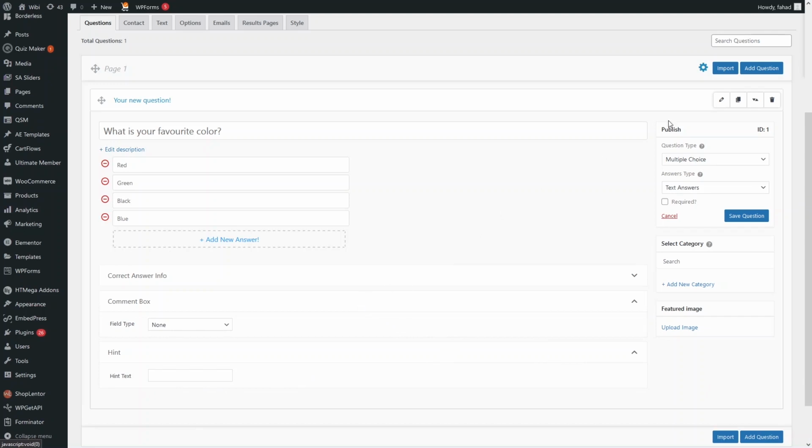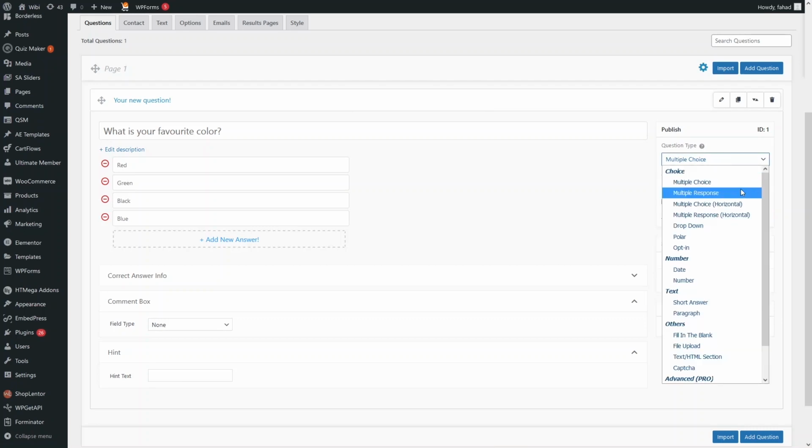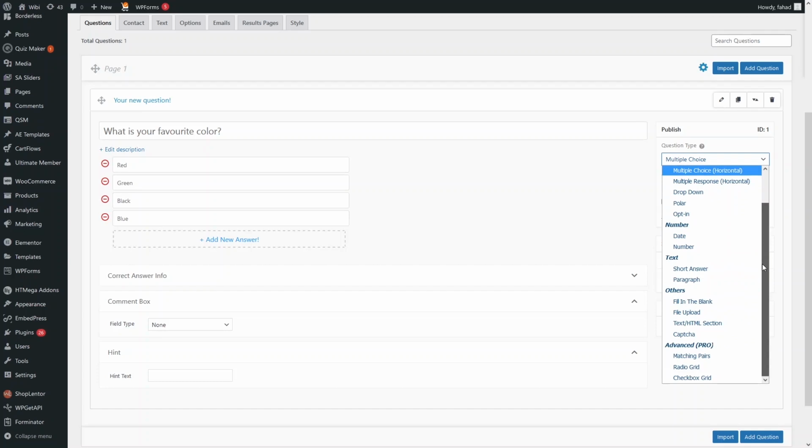Okay. And on the right side, we have the question tab. In the question tab, the default value is actually the multiple choice question. If I just click here, you will be able to see the different kinds of options. We have the multiple choice, multiple response, multiple choice horizontal, multiple response horizontal, drop down, polar, opt-in, date, number, short answer, paragraph, and you can also see a bunch of different options here. And in the last, we have the advanced option. In the advanced option, we have the matching pairs, radio grid, and the checkbox grid. These advanced options are actually part of the pro version, so we can't actually use them.